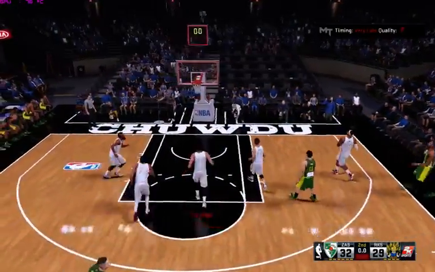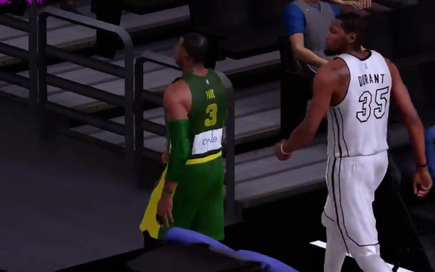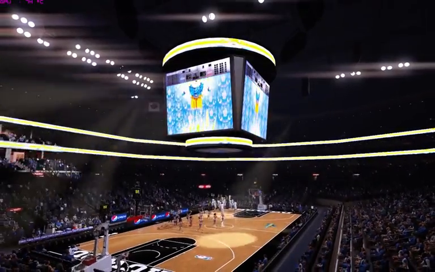Durant for 3. And the release was before the buzzer, but it's off target. And the first half comes to a close. We've got a close game going on here. Zalgiris up by 3. We'll see you after halftime for the beginning.